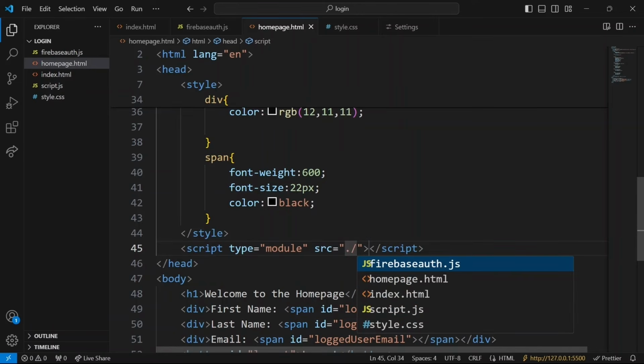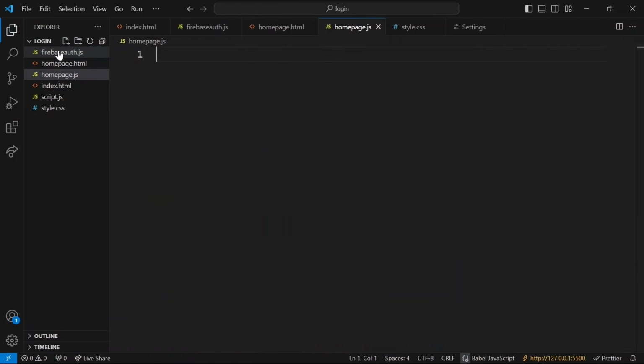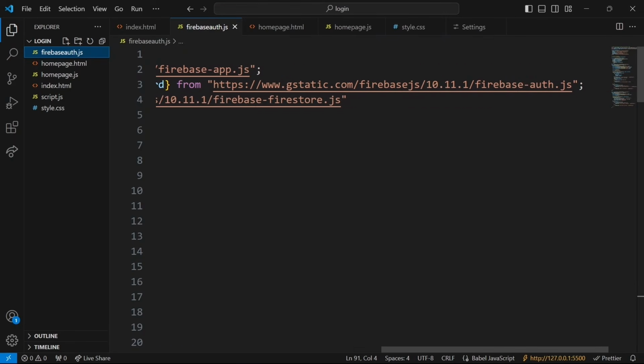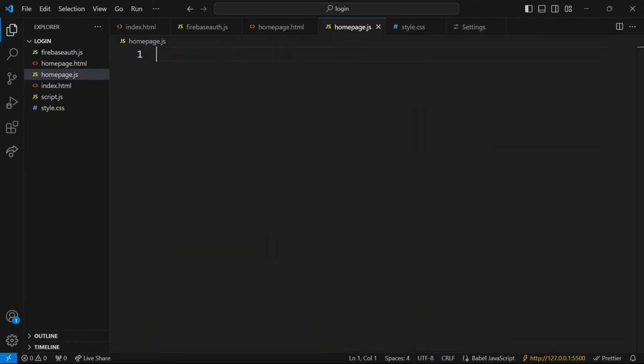I will set the script type as module so we can be able to import, and the source attribute to homepage.js. Proceed to create the homepage.js file. We'll copy the 3 imports from Firebase Auth.js and paste them here.